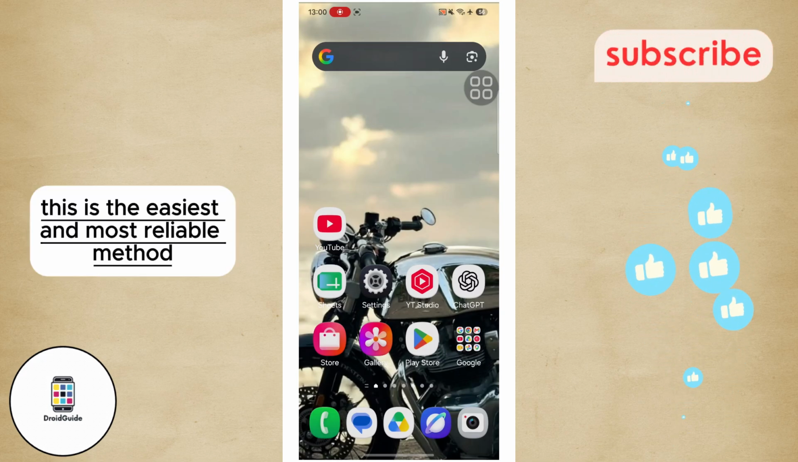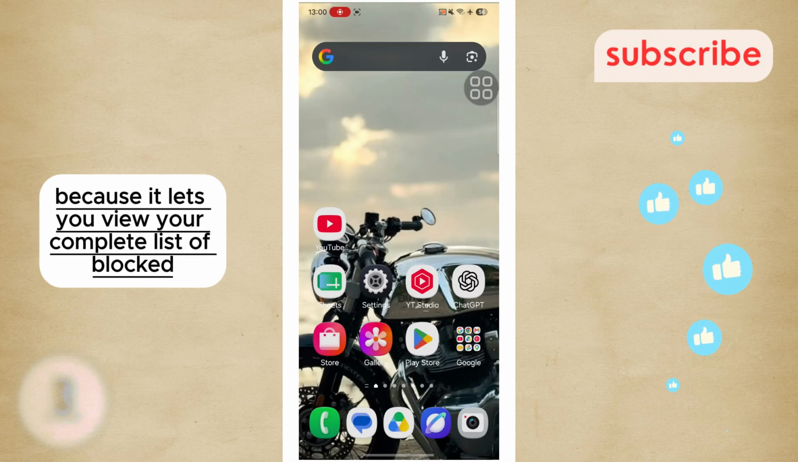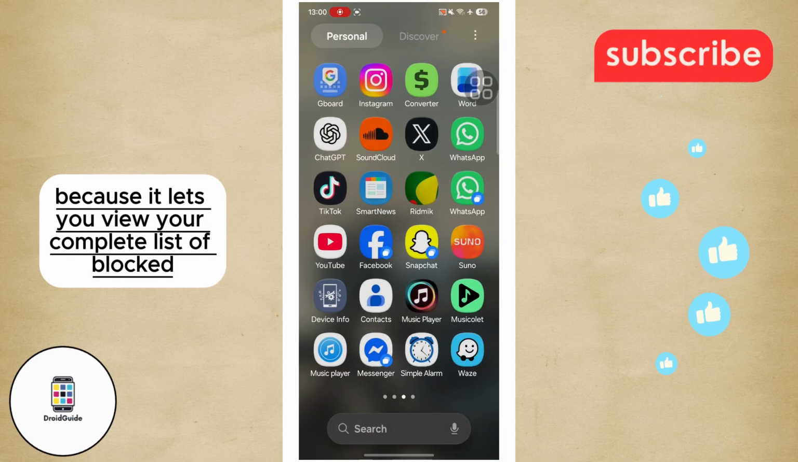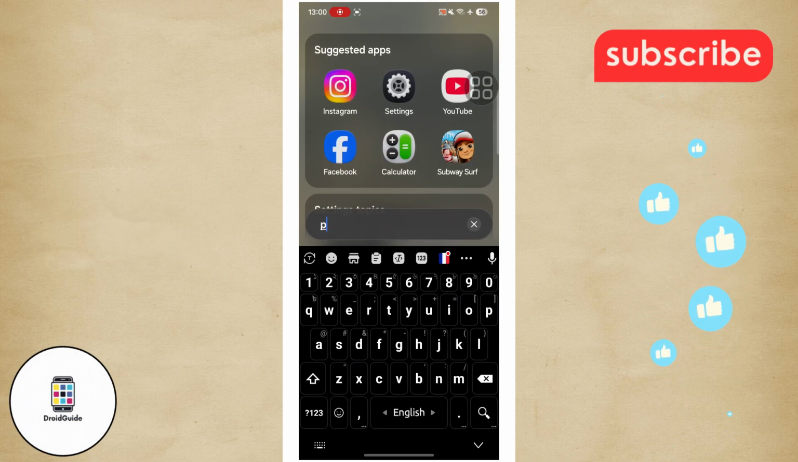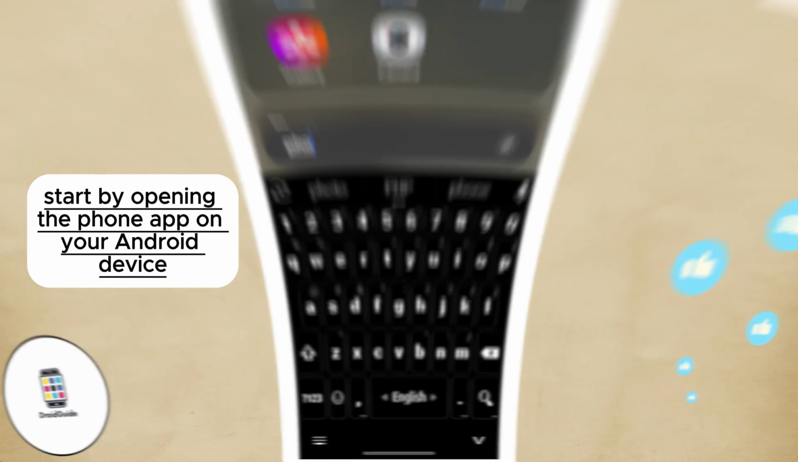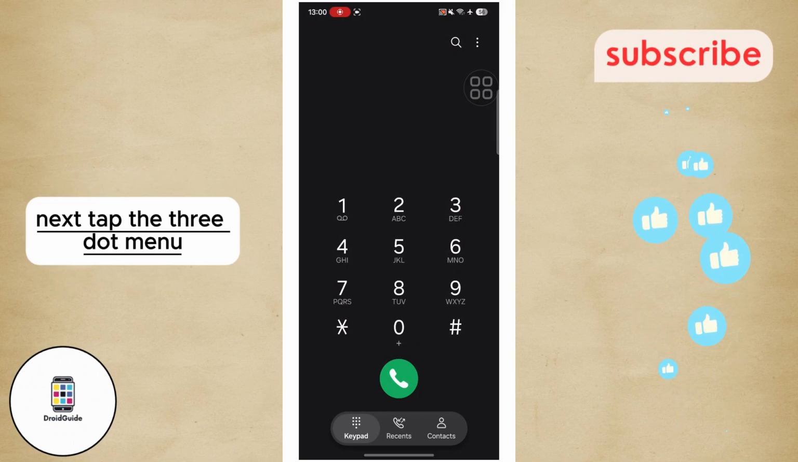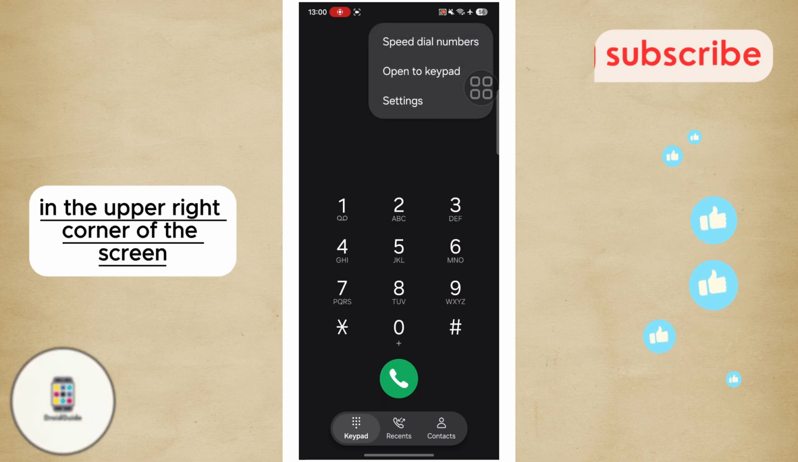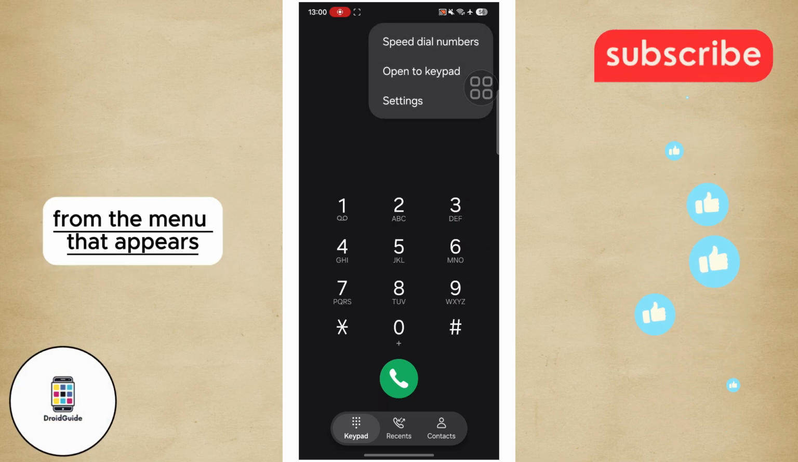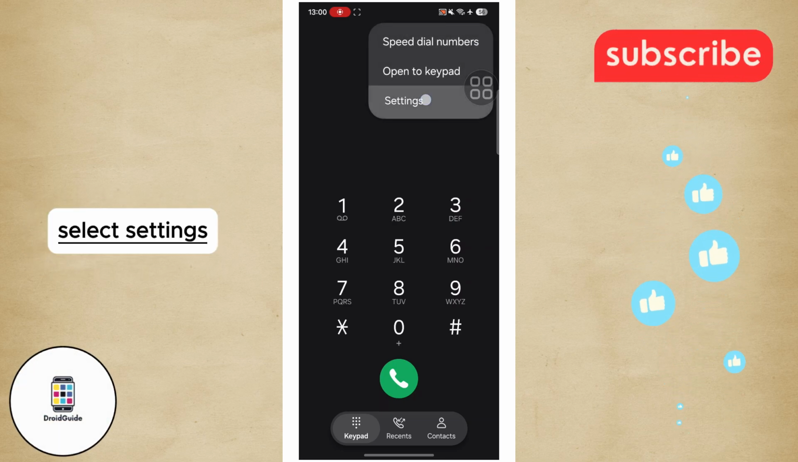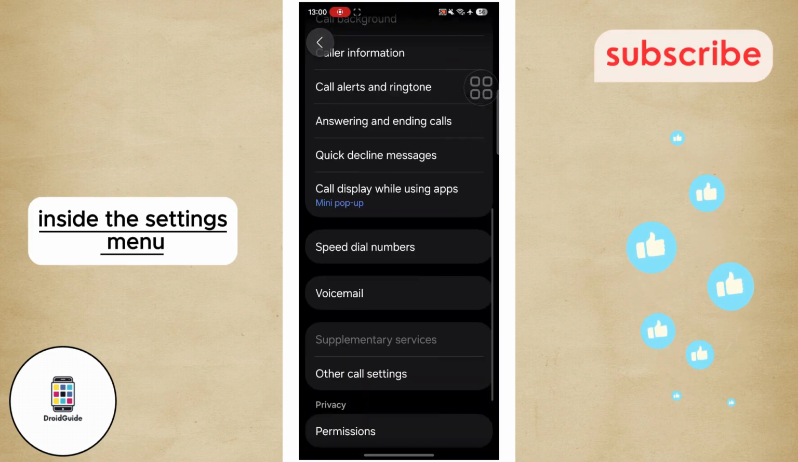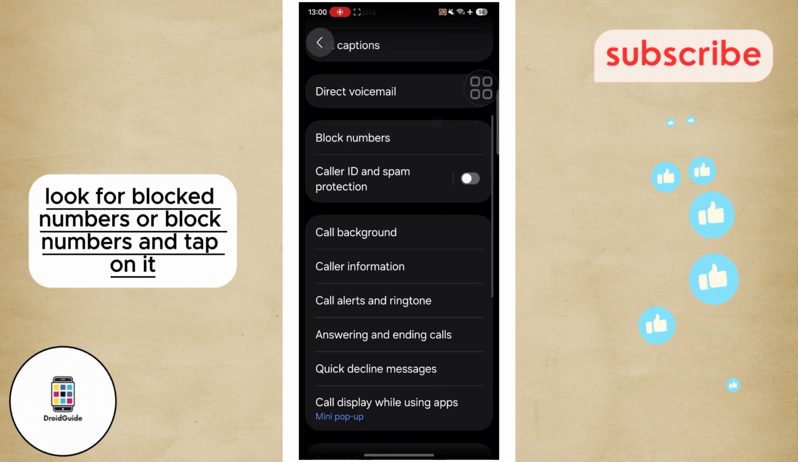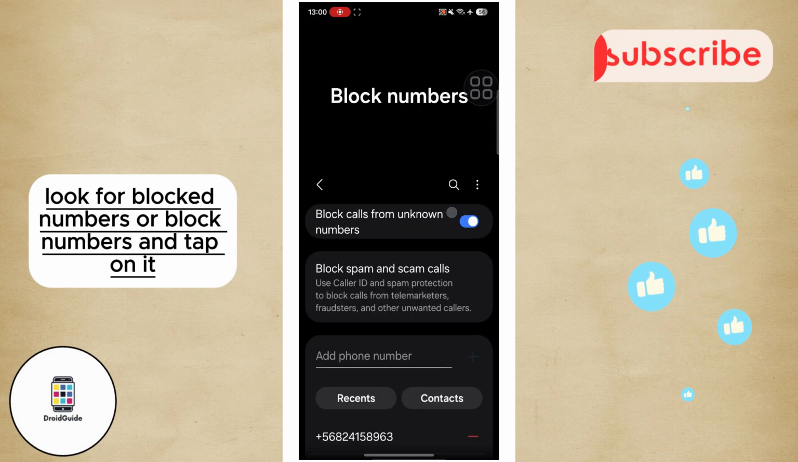This is the easiest and most reliable method because it lets you view your complete list of blocked numbers in one place. Start by opening the phone app on your Android device. Next, tap the three-dot menu in the upper right corner of the screen. From the menu that appears, select Settings. Inside the Settings menu, look for Blocked Numbers or Block Numbers and tap on it.